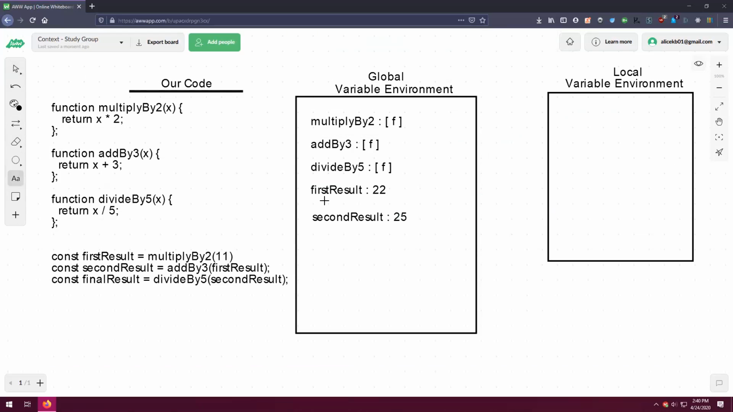And we go to our next line, which is creating the label of final result, and we run through similar steps. We create the X value and assign it the value of second result, which is 25. We return X divided by 5, which is 25 divided by 5, so once we've run through our execution context here on the right, we end up with the value of 5 as our final result. Those steps all happen; I just shortcut them a little in the interest of time.